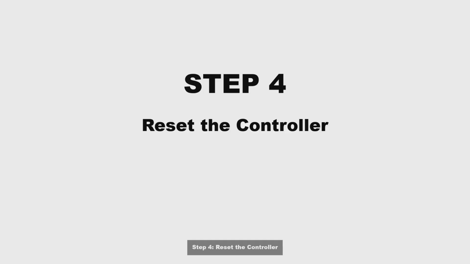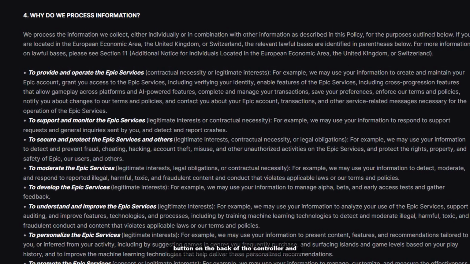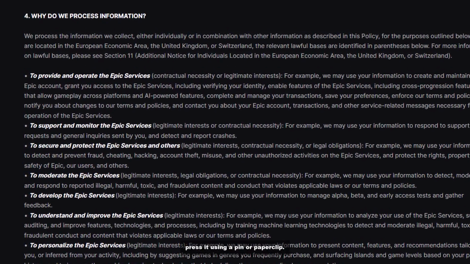Step 4. Reset the controller. Resetting your controller can sometimes resolve drift issues. Look for a small reset button on the back of the controller and press it using a pin or paperclip.